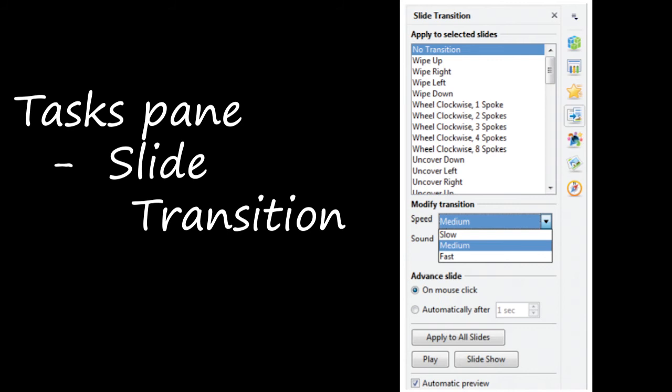Okay, here the speed, if you are giving slow means the transition will be done very slowly. If you are giving medium means the transition will be done in a medium speed. If you are giving fast means the transition will go in a very high speed, right?